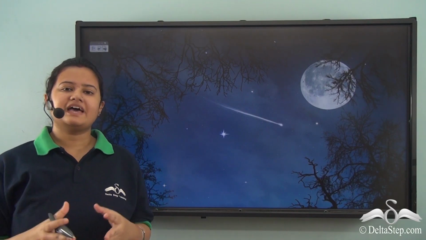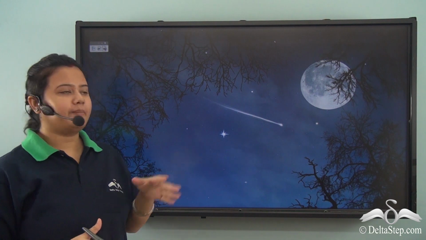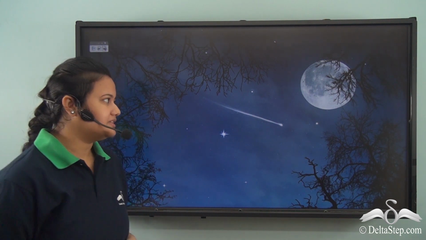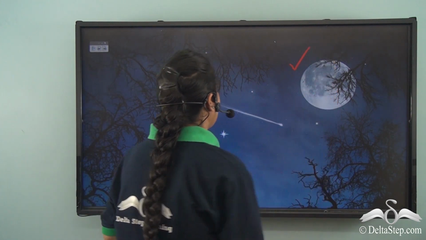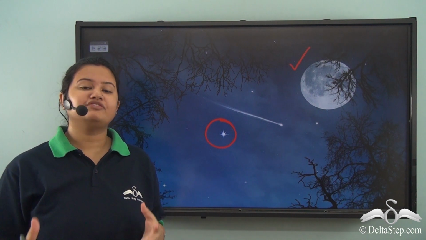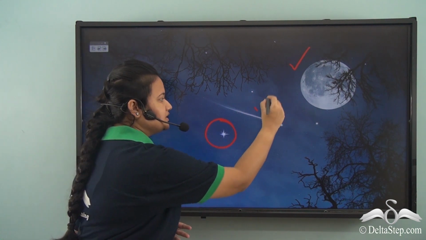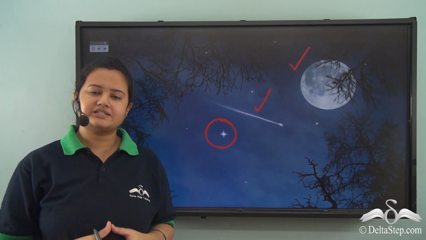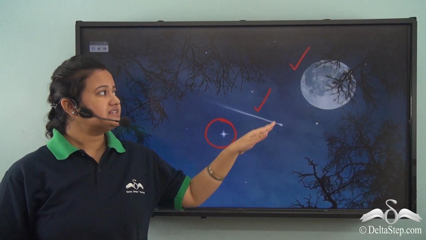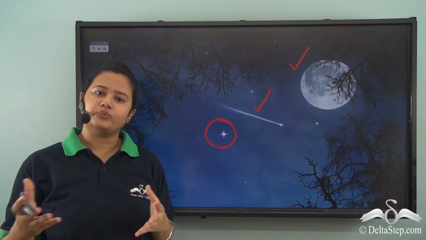Well, you must have noticed that if you look up at the clear night sky, then what do you see? You can see a beautiful moon and bright twinkling stars. Well, if you're lucky enough, then you can even see a shooting star, which is not actually a star. Now, have you ever wondered where these stars and the beautiful moon are situated?